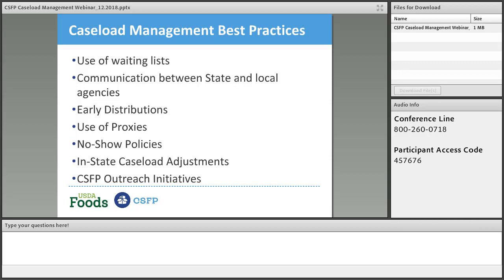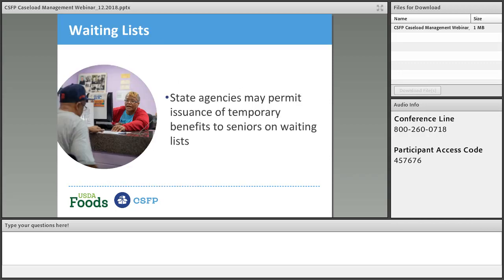So a few best practices include use of waiting lists, communication between state and local agencies, early distributions, use of proxies, no-show policies, in-state caseload adjustments, and CSFP Outreach Initiatives.